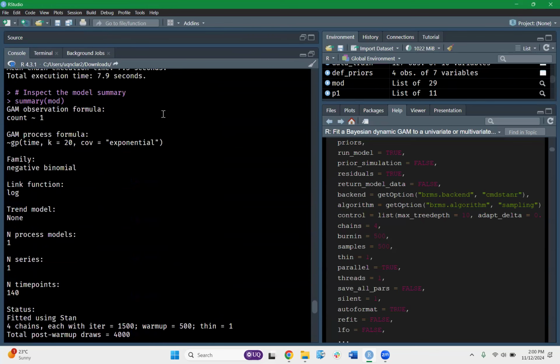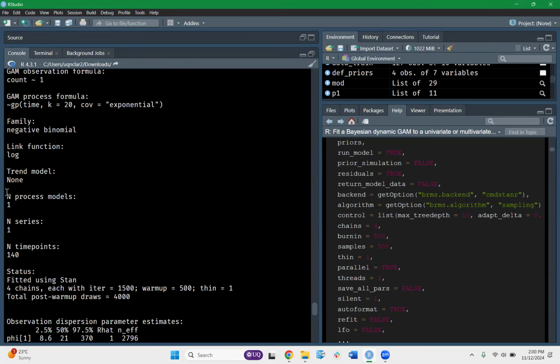Okay, so in the summary, we get standard kind of output for a regression model. We get the formula objects for each, the observation and the process model formula, what family and link function, et cetera, were used, a little bit of information about number of process and series that we have. mvgam is really well suited to multivariate time series where you might have lots of observational time series, and you might even want to use dimension reduction, so you have fewer process models than you have observation series. So all sorts of things that you can do in the package, which I'll go into in later videos.